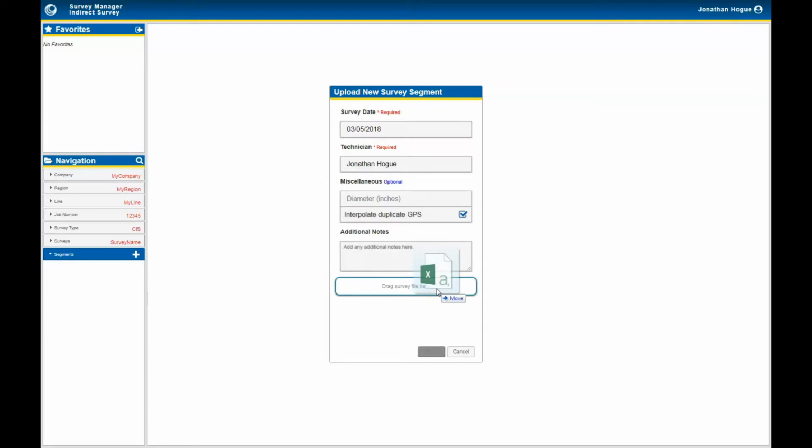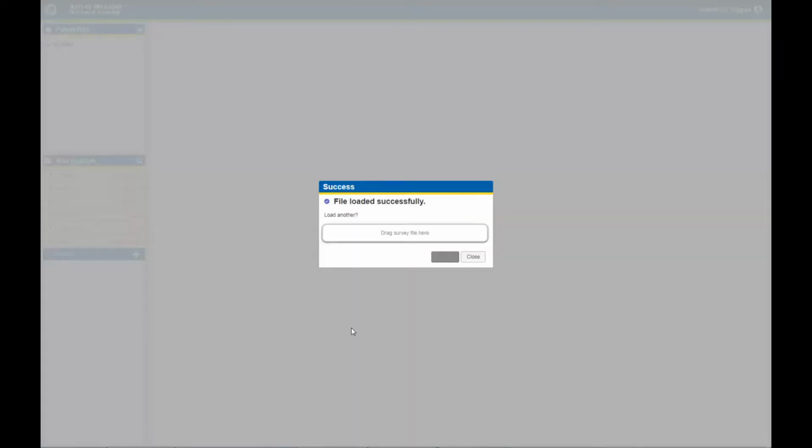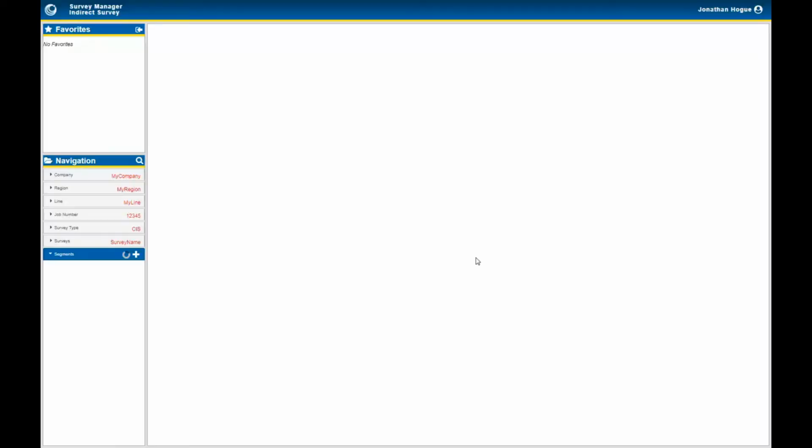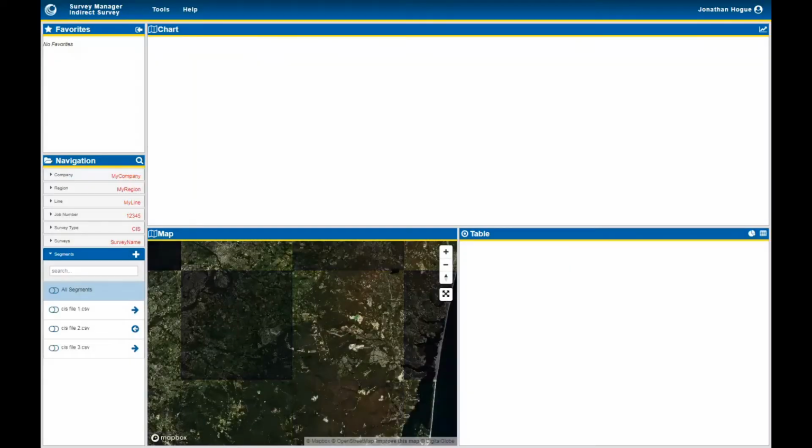So I'm going to drag a survey file into this box and then click Submit. The survey file types that we support are CSV and SVY. In this case, I'm using CSV, but you could just as easily use an SVY file directly from the Allegro. And I'm going to drag in my third file here, my third segment, and I will be done. So I will close this, and now these segments appear.